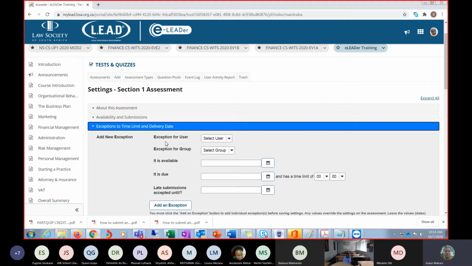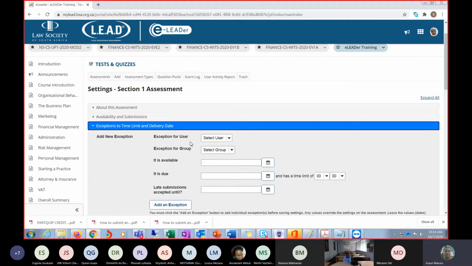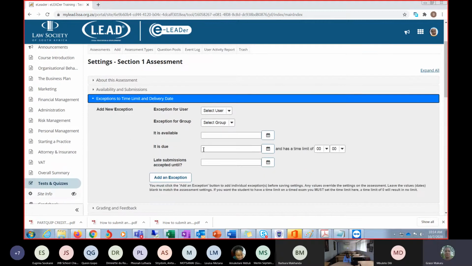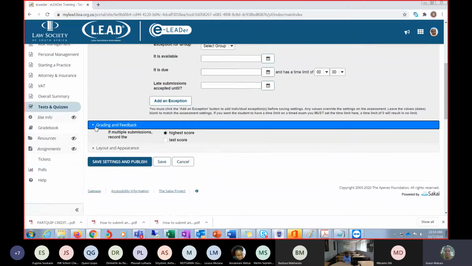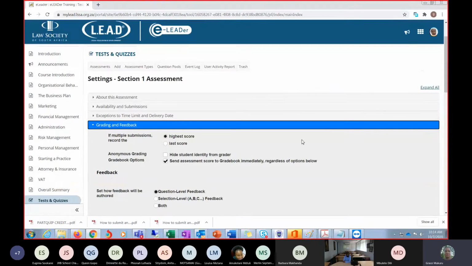add new exception. For example, you want to give an exception to a certain group. So depending on whether you have created that group, you can give them an exception. For example, you can have 5 people who registered late. So you can give them an exception to say they can do it even if it's closed, but this specific group can also do it. Then we go to grading and feedback.